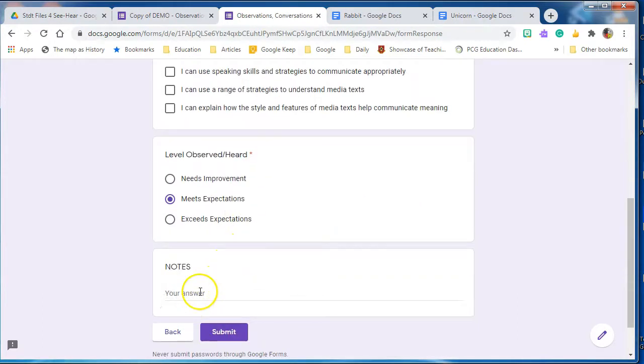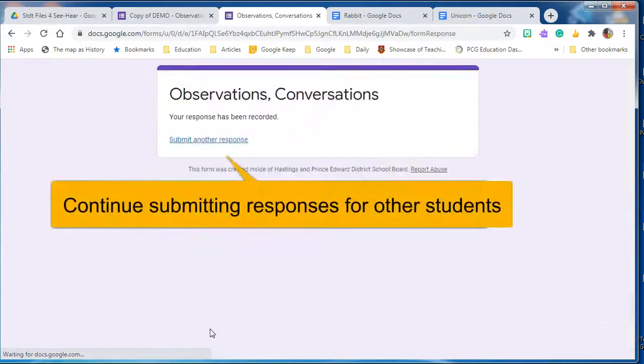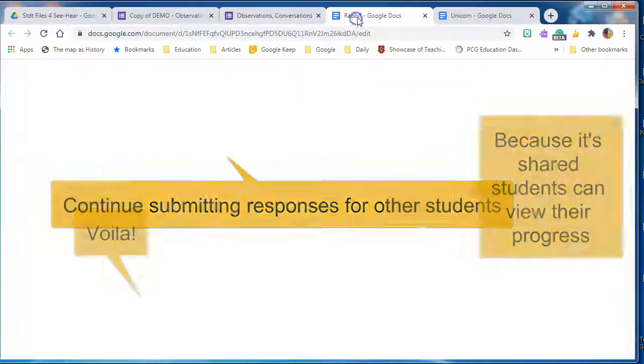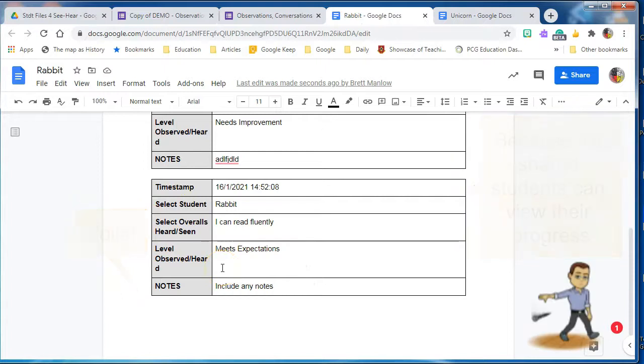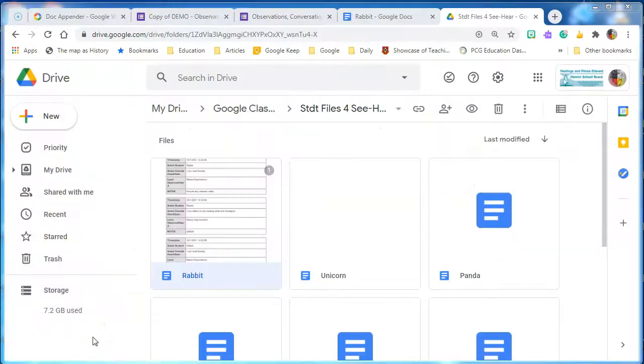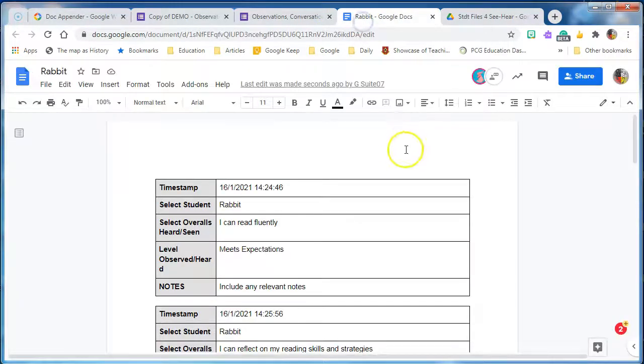And I'm just doing a little sample here to show you what this would look like. When I click submit, when I'm done here and I have any notes, you can keep submitting responses for other students, but when you go over to Rabbit, boom, there it is. There's what I just captured. And because it's shared with students, they can see their progress. And you'll see here that Rabbit has some comments in there, and I can go in and take a look at that and filter through and see what Rabbit did.